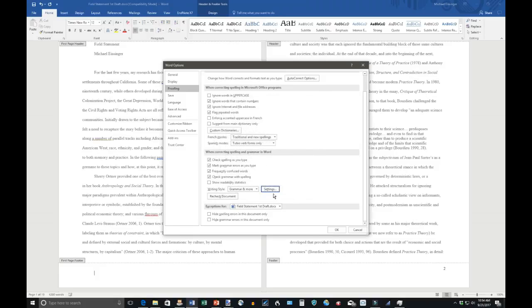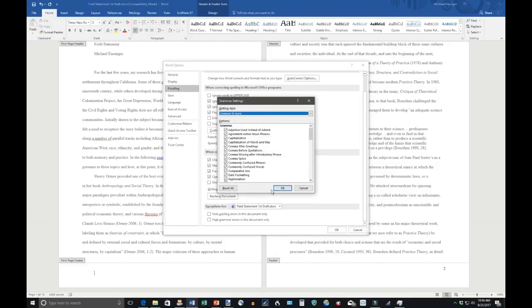And then I'm going to click settings. And this brings up a huge list of stuff. And I really want everything checked. So, agreement between the noun and adverb, noun phrases, capitalization of March and May. Those are months that may or may not be months. They are also regular words. Comma after greetings. Just essentially turn everything on.